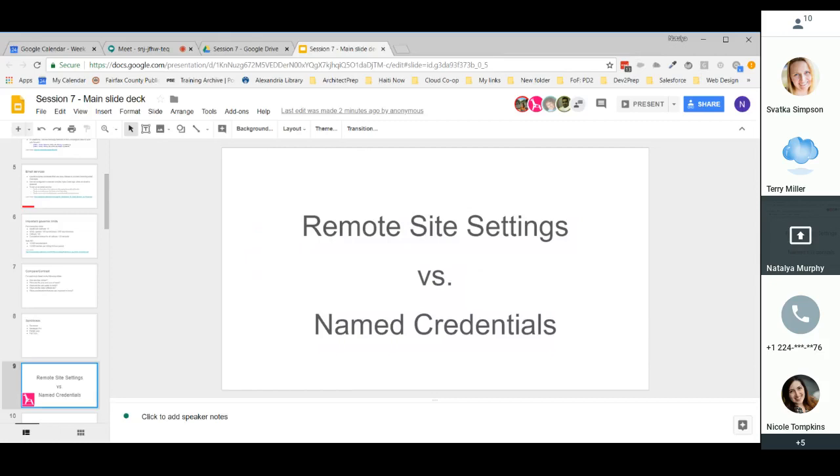For Apex callouts is where I think you would leverage named credentials, so that, like was mentioned already, we don't have to hard code usernames and passwords in our code. So that certainly makes maintenance simpler going forward.